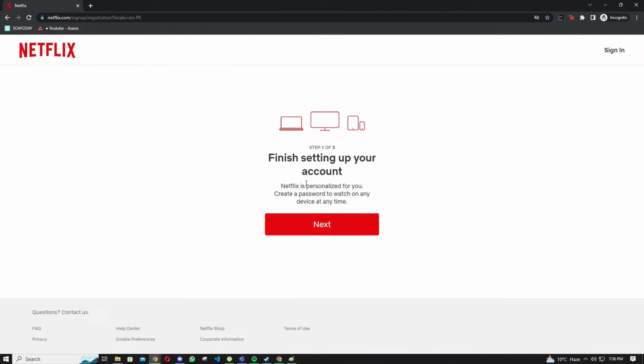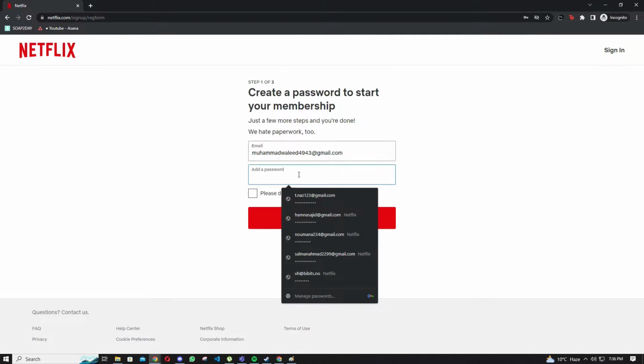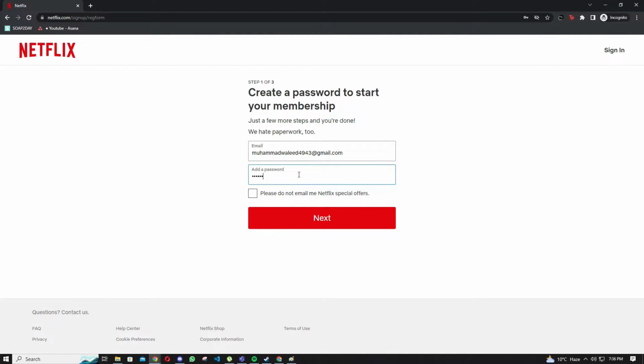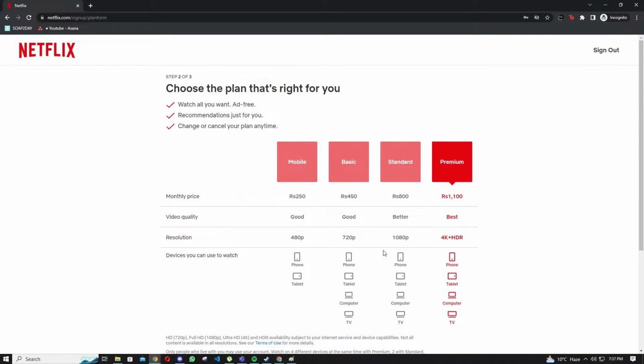So yeah, it says Netflix is personalized for you. Create a password. Next, you can just create any password. And next we will be asked to choose our plan.